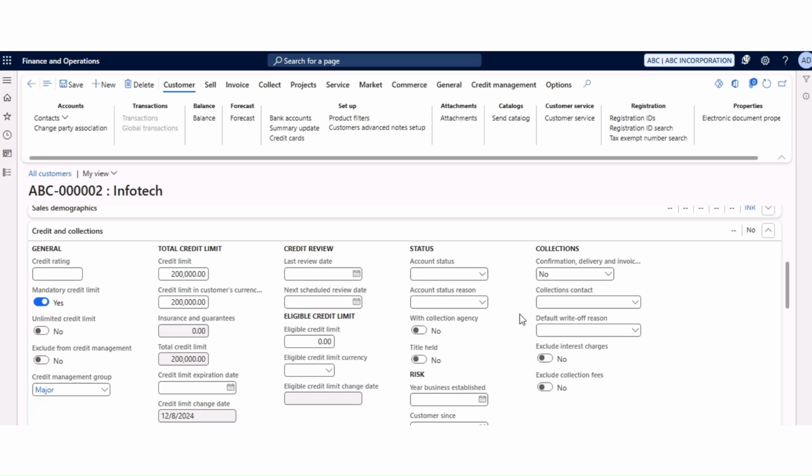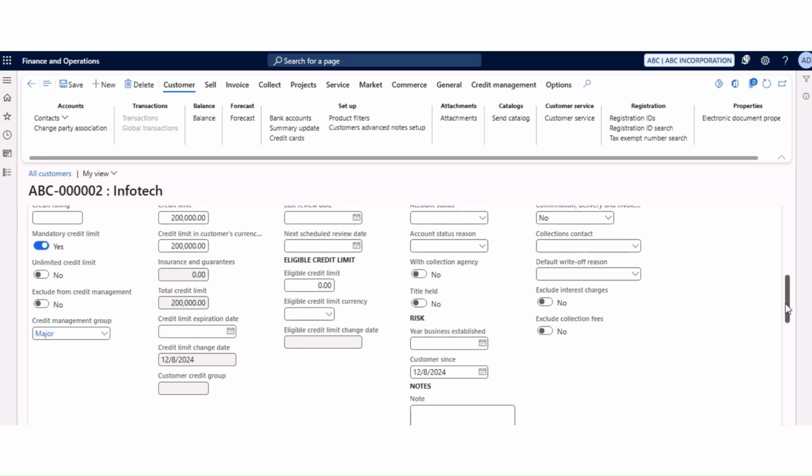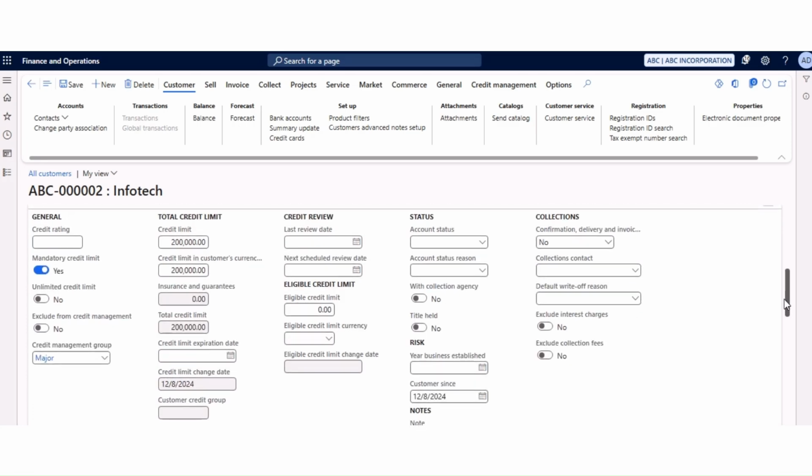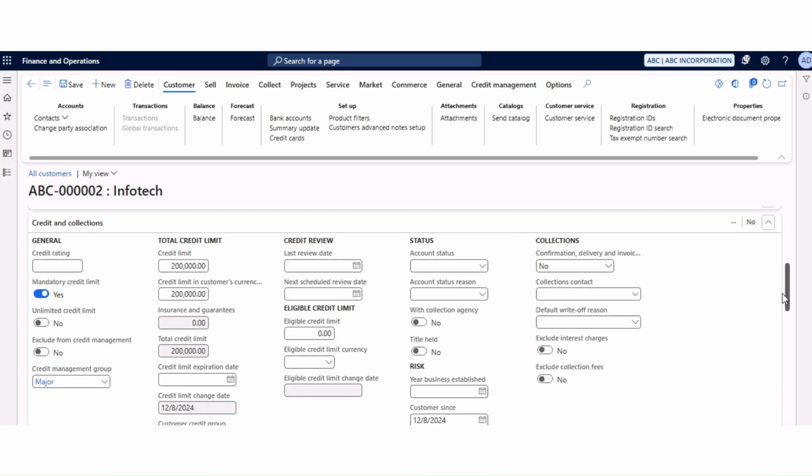So here I gave the credit limit of 2 lakhs and I enabled the credit limit for this customer, and I assigned the credit management group also. So click on save.